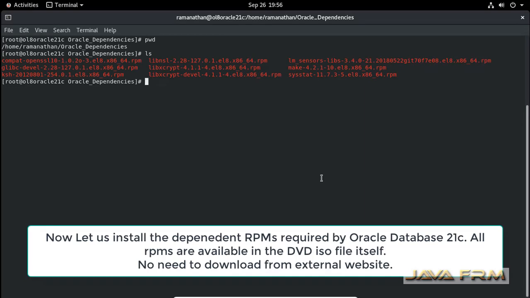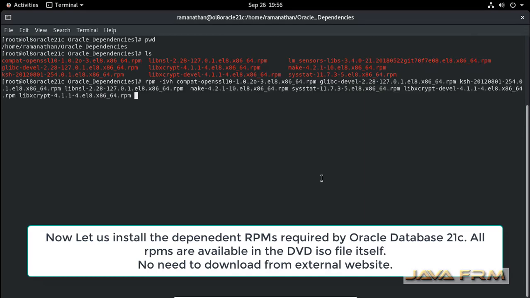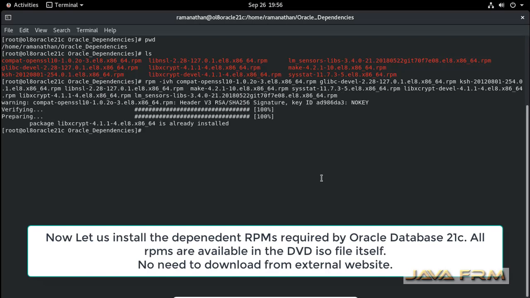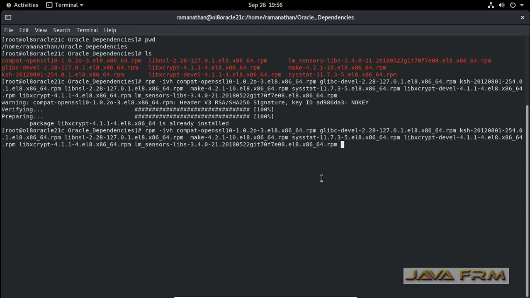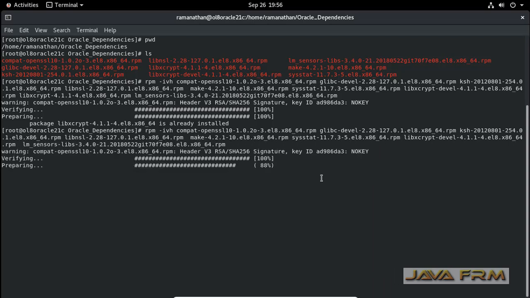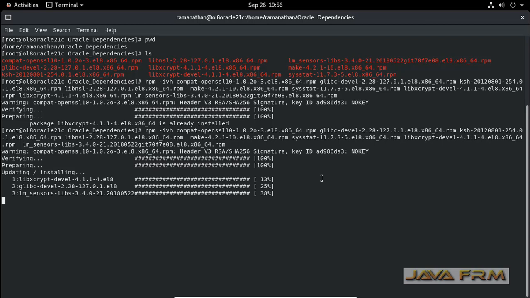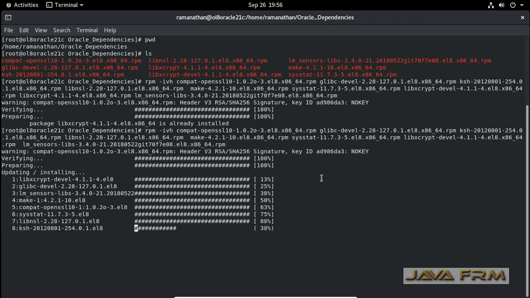Okay, so these are the list of RPMs for Oracle Linux 8. I am going to install these RPMs in a single shot. Note down these RPM names by pausing this video. Yes, so the Oracle dependencies, the dependent RPMs, are getting installed here.